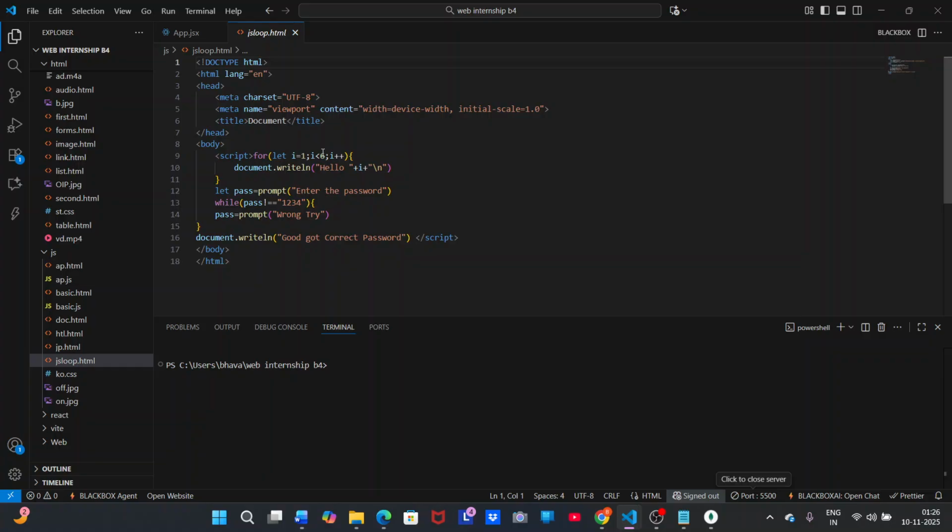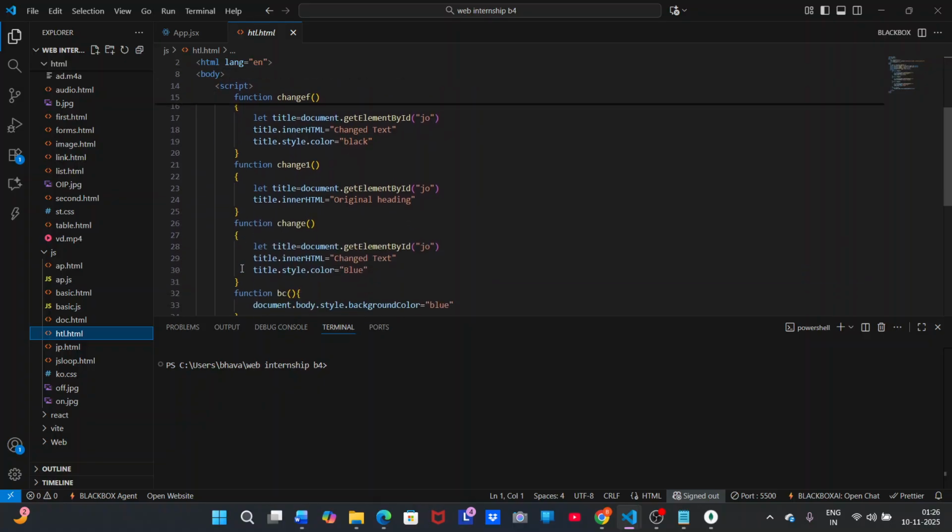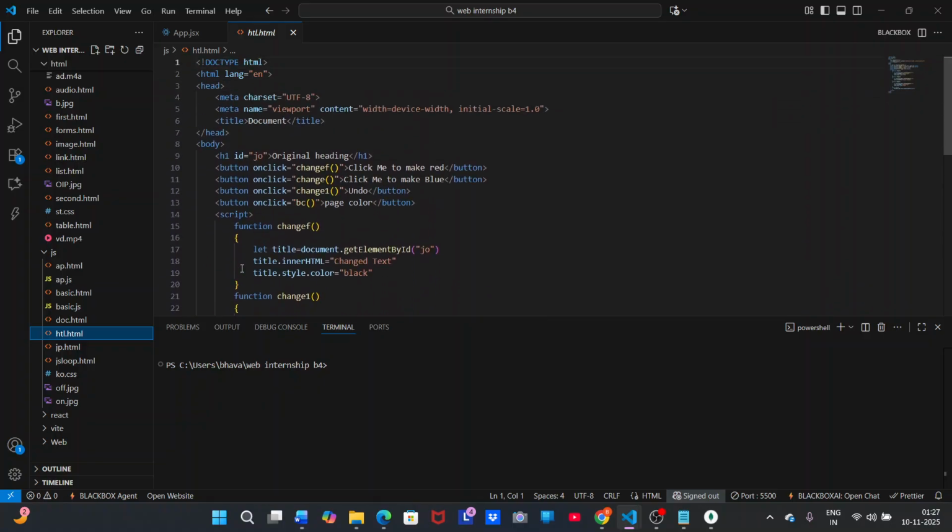Okay, so here we are using a while conditional statement, where if the password is not equal to 1234, it will repeatedly go to the loop until it is equal to 1234. And whenever it is equal to 1234, it will exit from that loop and give output as good, got a correct password. And then these are on click changes, like when I show you.